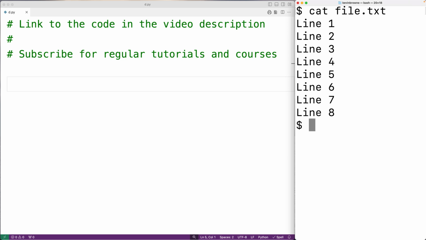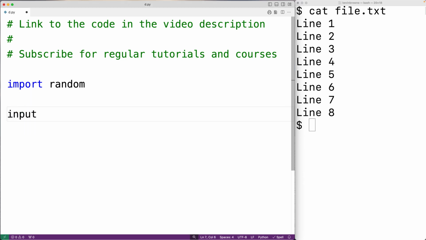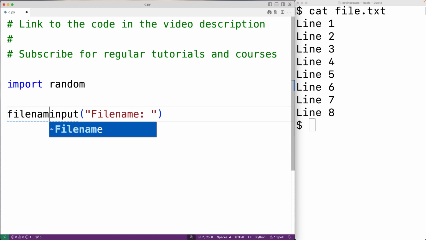Now, because we're going to use randomization when randomly rearranging the lines of the file, we'll import the random module with import and then random. Then we'll prompt the user to enter the name of the file. We'll call the input function and we'll pass it the string "filename: ". This will prompt the user with the text filename: and they'll be given the opportunity to enter a string. The string the user enters is going to be returned by the input function. We'll store that into a variable called filename.